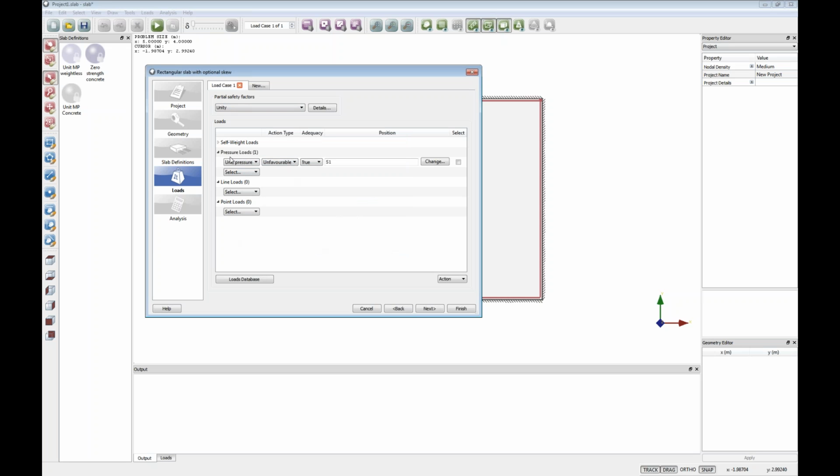So we can see here the loading is split into four things. We've got self-weight loads, which by default aren't applied in the software, and then pressure loads, line loads, and point loads. And in this case, because we're setting up through the wizard, it's automatically decided that we want to apply a unit pressure load to, in this case, the only solid which is present in the model, which is S1.